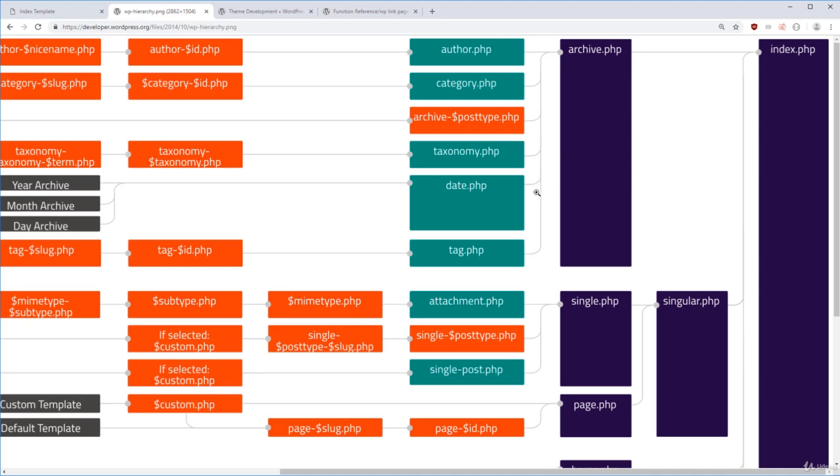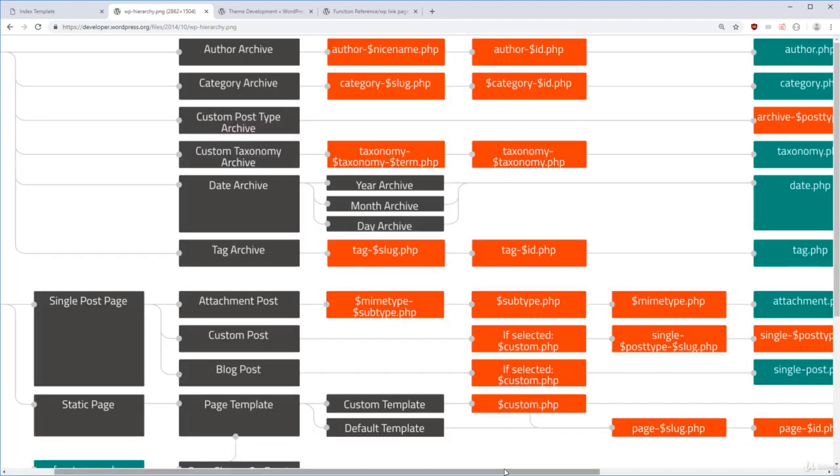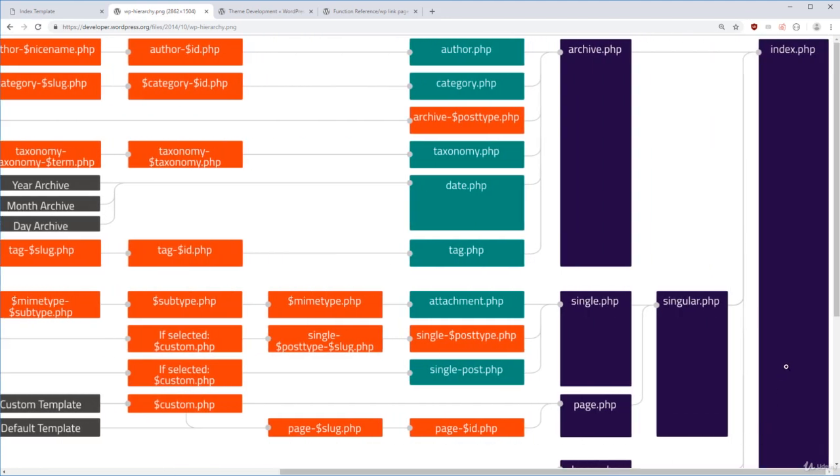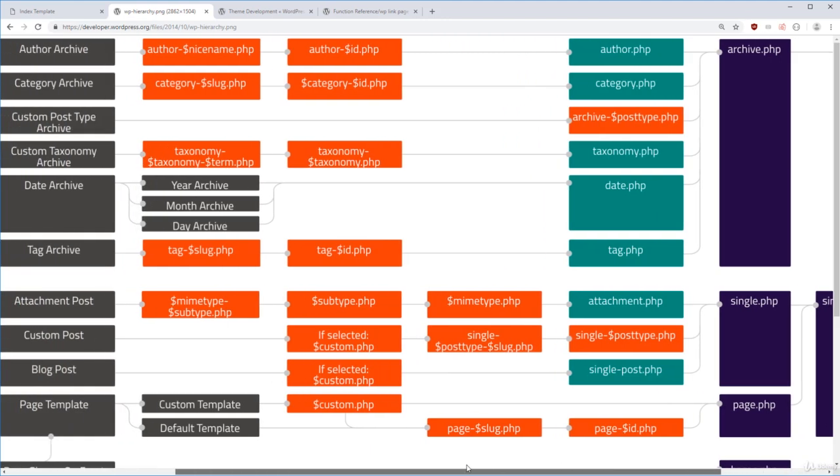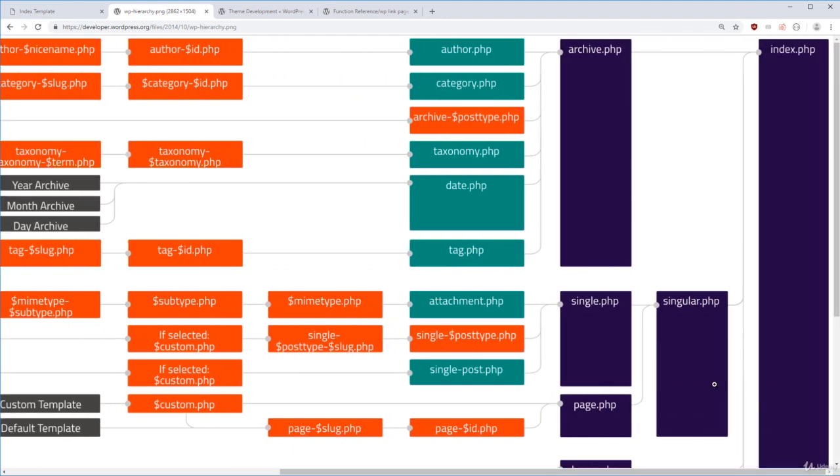Actually, if you take a look at the overall diagram, all points eventually lead to the index template if nothing is found. We could, if we wanted to, just use an index template and then add our own logic to check to see what kind of page is being loaded, but that's overkill. It would be so much simpler to just use the template hierarchy WordPress provides out of the box. You don't have to write any logic. WordPress handles it all for us.